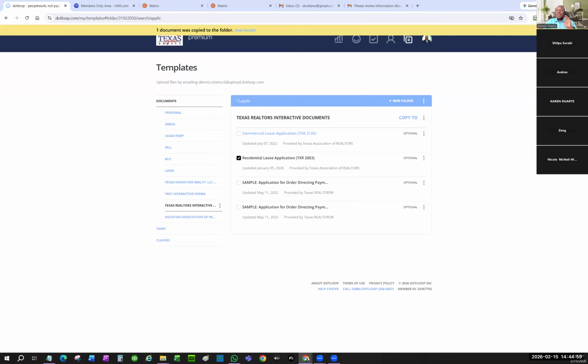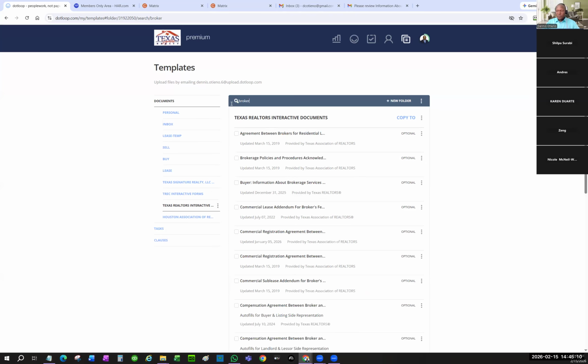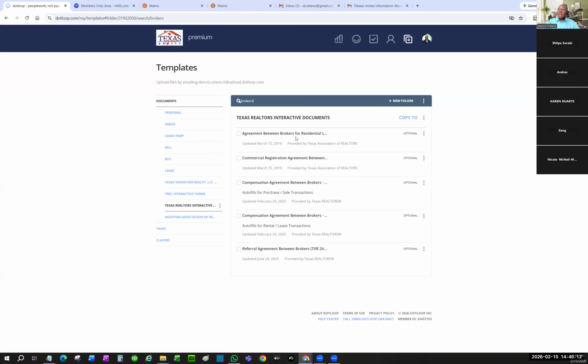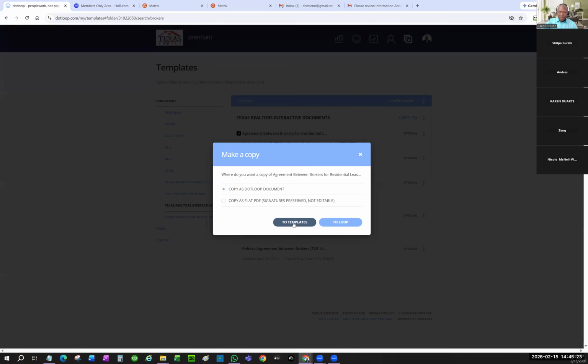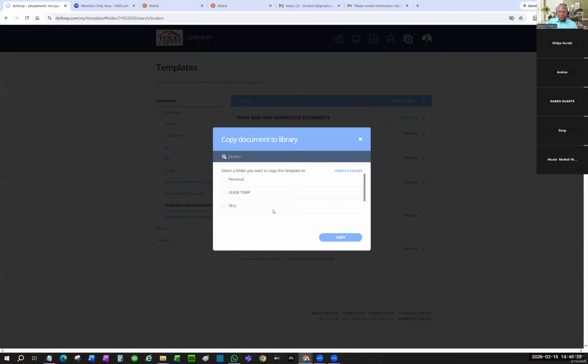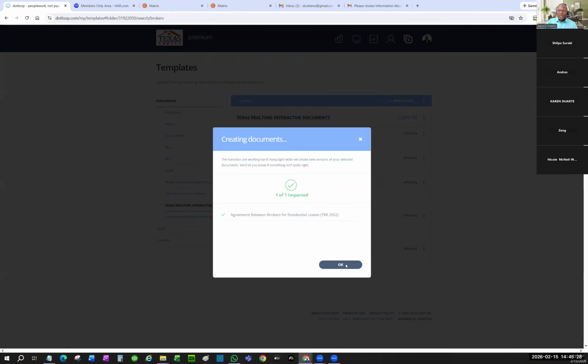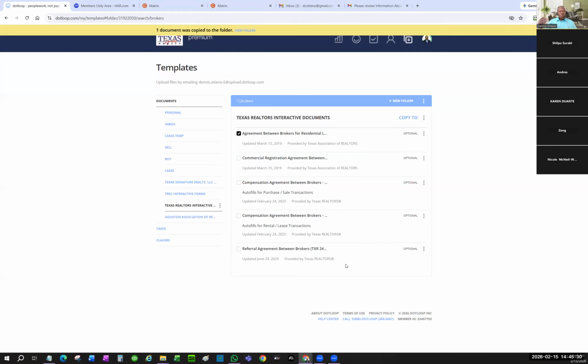Okay. The other document that you typically would need for a lease would be the broker agreement between brokers, right? I search for the word brokers. Guess what? Agreement between brokers for residential leases is available here, right? I want to click it. I want to copy it to your template. Done. What else do you need?